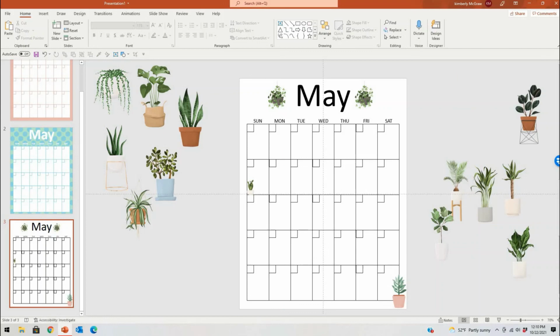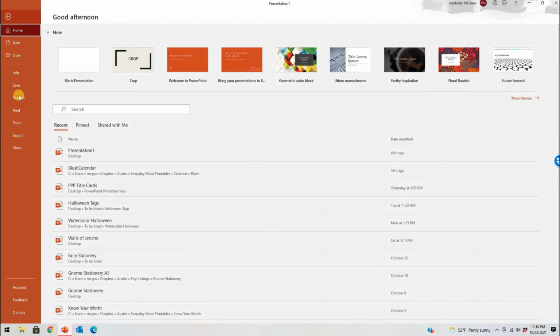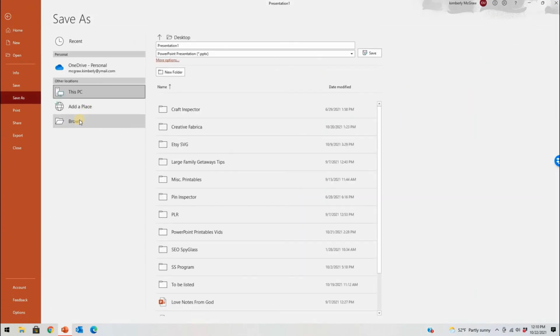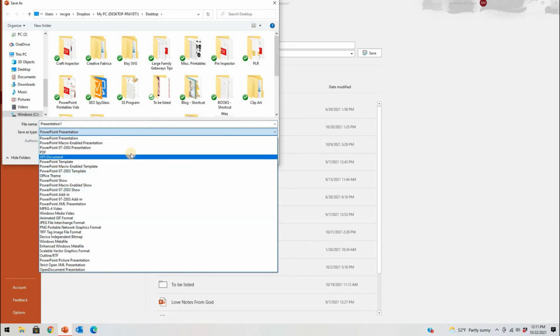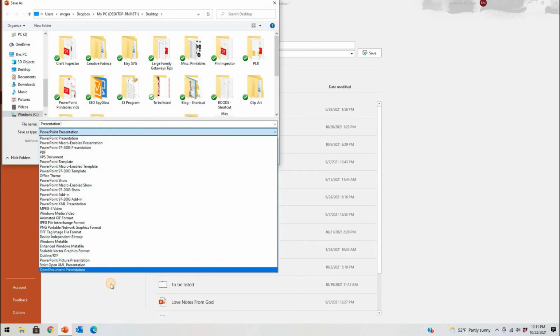You're going to go up here to File, Save As, Browse, wherever you want it to go. You're going to name it. You're going to choose your file, and you're going to save it as a PowerPoint presentation. Then when you're done saving it as a PowerPoint presentation, you're going to go back in, save it all again, and then you can change it to whatever, PDF, JPEG, whatever you want to save it to.